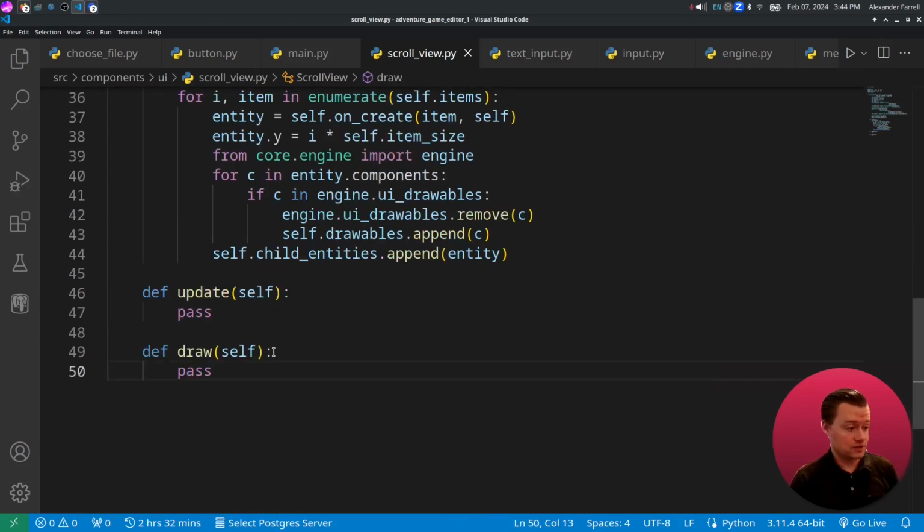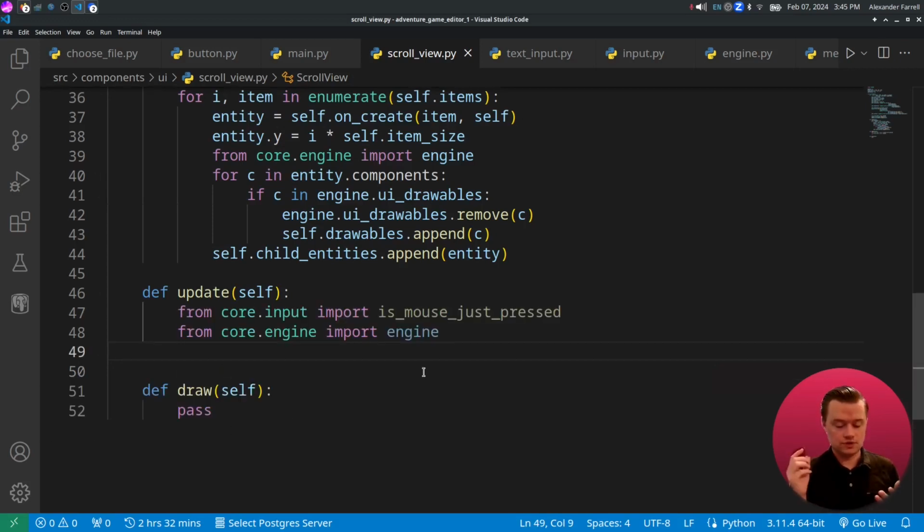Next, we're going to make stubs for our update function as well as our draw function. The scroll view is going to listen for if a mouse is clicked anywhere in the scroll view, and then if it is, it's going to click on that particular item. That way, every item is not checking for the mouse, just the scroll view itself. A little bit more optimized. Not like it really matters, but anyway, let's come in here.